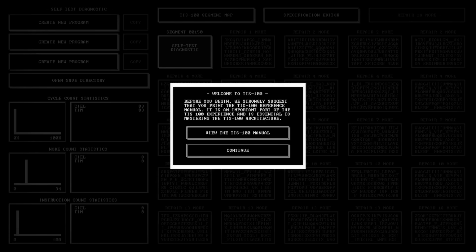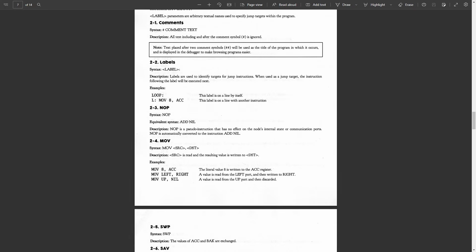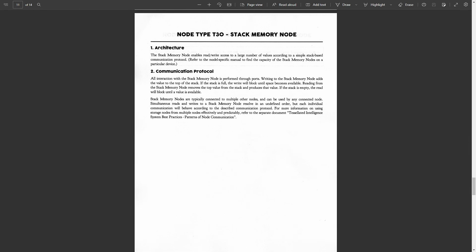TIS 100 stands for Tessellated Intelligence System. And you know the game's serious when it immediately gives you a manual to read.